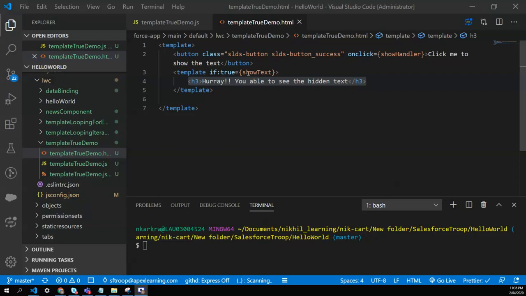So now if you see, we are using show text for if true. So whenever this property is true, this text will be visible. Whenever this property is false, this text will be hidden. So let me repeat it again.